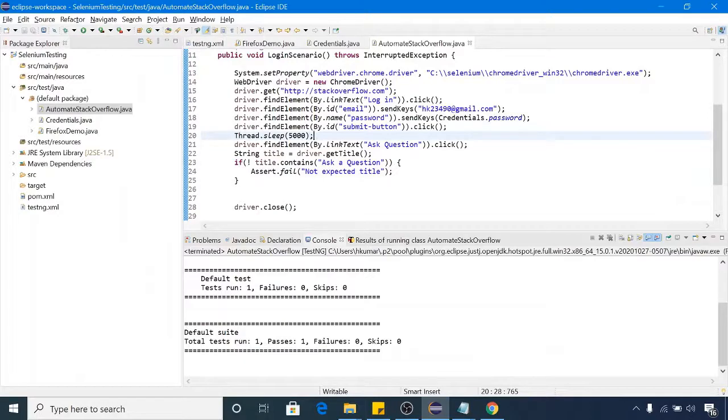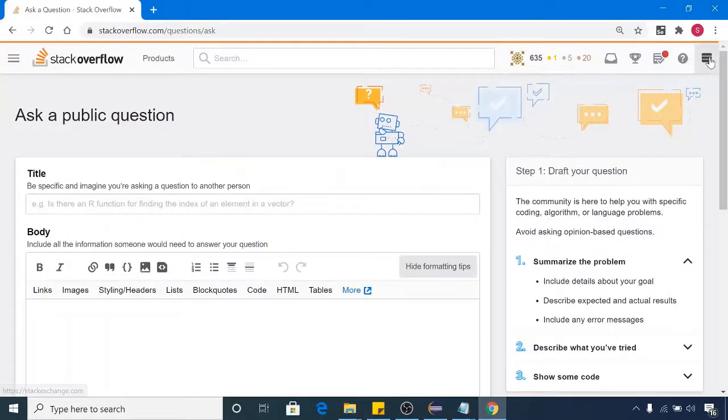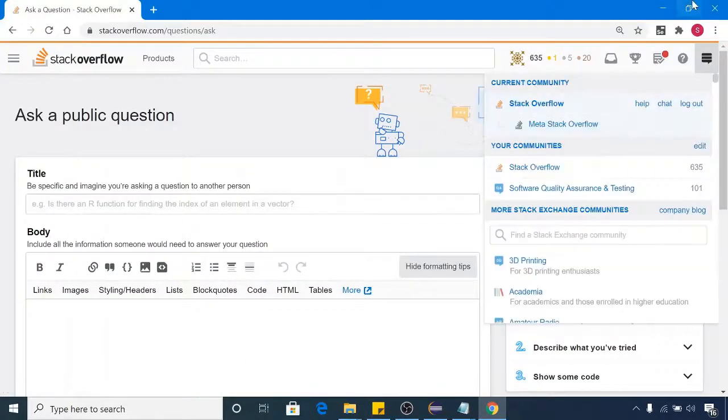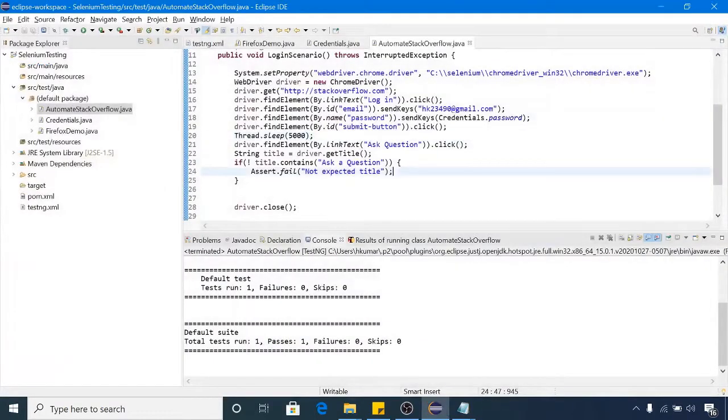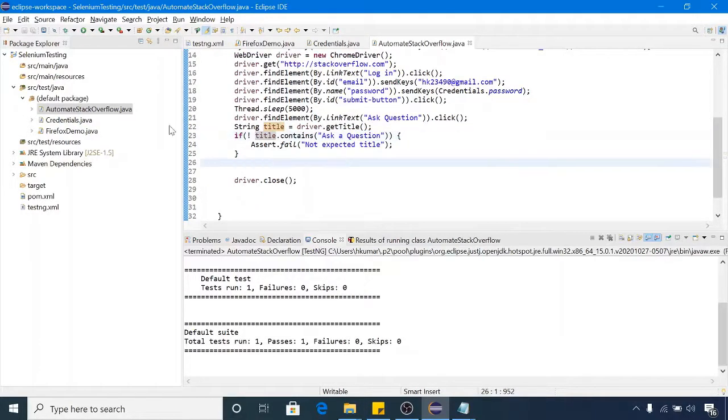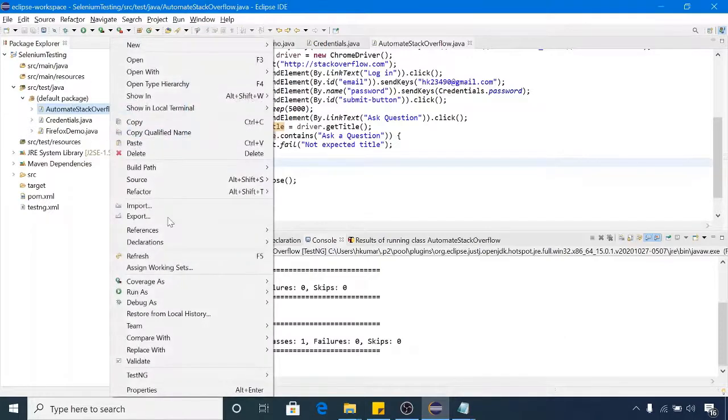First of all, we will just run the positive scenario. In this we are launching the Stack Overflow site, clicking on login button, entering email, entering password, clicking on login button, clicking on ask question, and then getting the title of the page and verifying that the title contains ask a question. So let's run this scenario. Right click on this file and click on run as test.